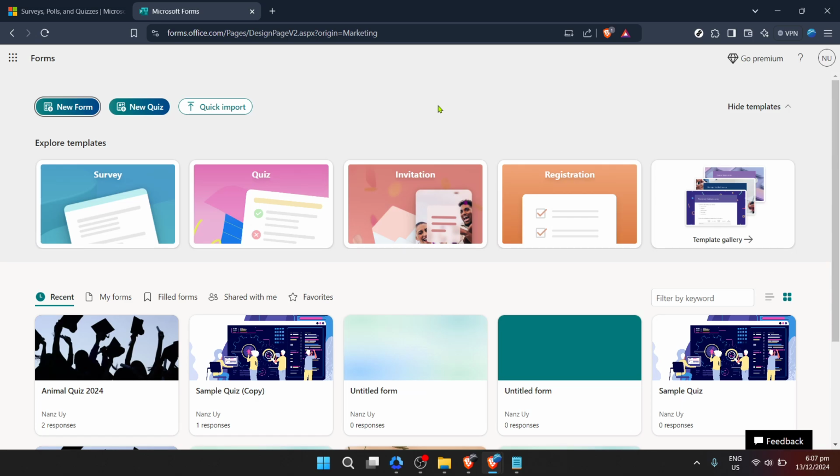At this point, you'll find yourself on the Forms dashboard. This dashboard is your command center for all things related to Microsoft Forms. It's here that you can create new forms, access your previous forms, and of course, upgrade to Microsoft Forms Pro. Look for the Go Premium button.